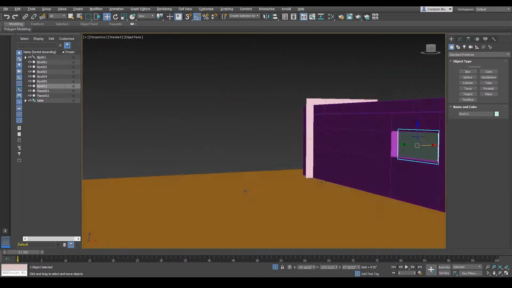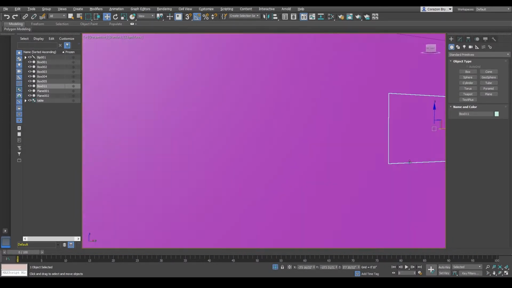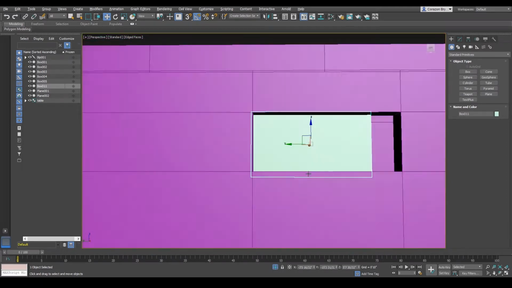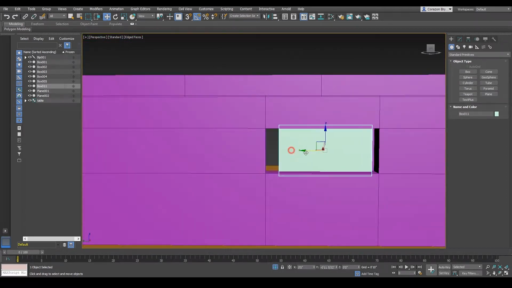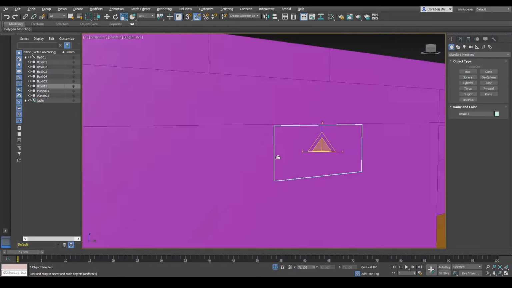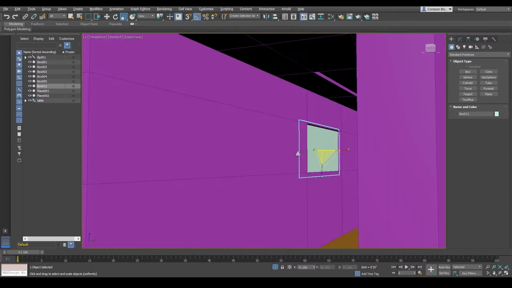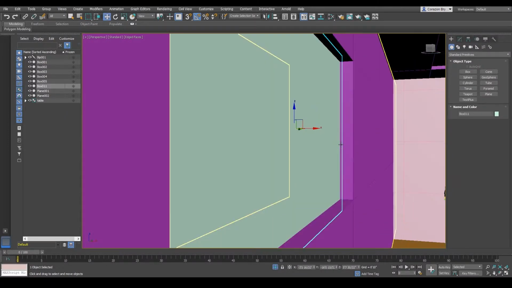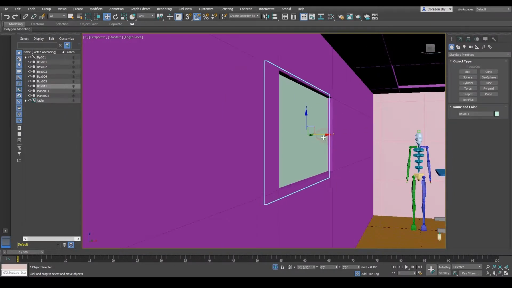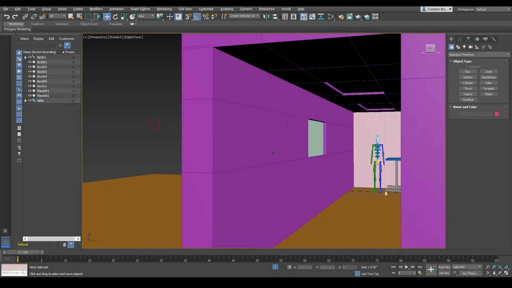P for perspective. Scale it. There you go. Okay, I think that should be good now. So we're gonna be adding a glass material here later. Okay, I'll show you how to do that.